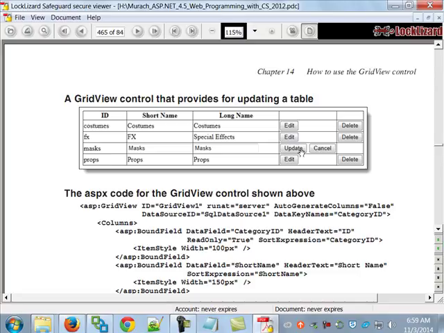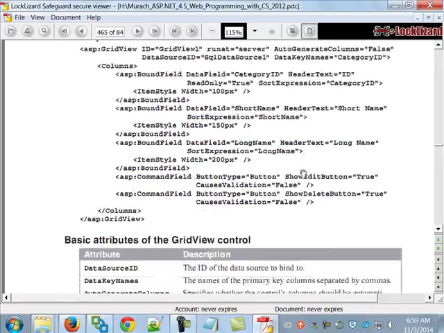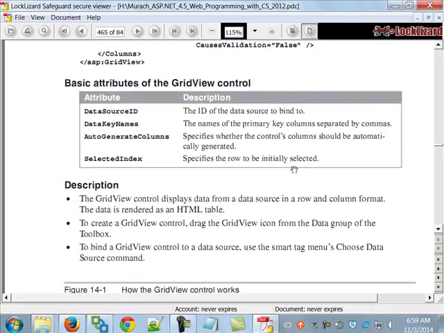As mentioned, the grid view renders its data with an HTML table, with one table row element for each record in the database and one table data element for each field. The table in this figure lists some of the basic attributes that you might want to use for the grid view control: the data source ID, because you've got to bind that; the data key names, the name of the primary key columns; auto-generate columns, which basically throws the columns out there for you; and selected index, to specify the row you initially want to have listed.